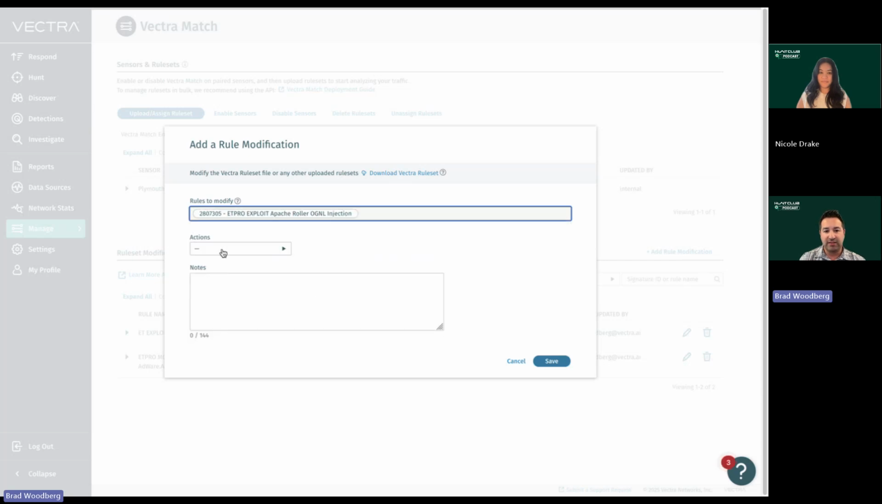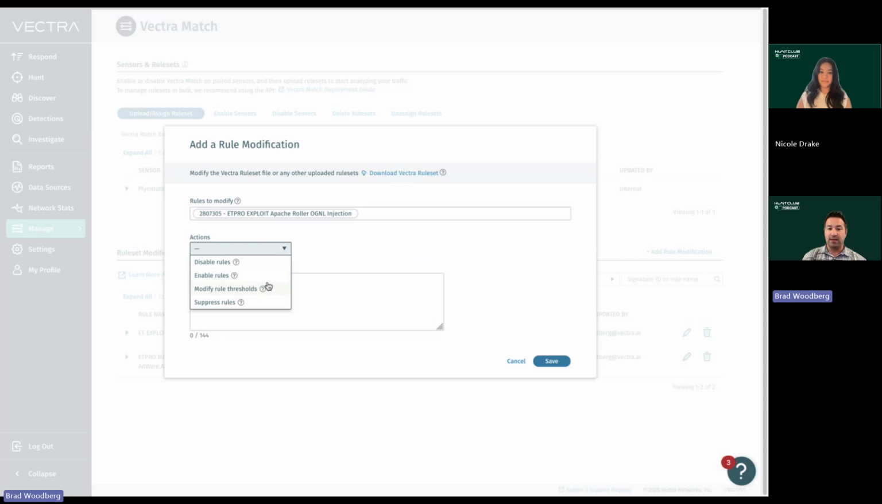And then I would select, and you can do multiple, by the way, as well. I would select what option I want to take. So do I want to disable this rule? If it's enabled, do I want to enable it if it's disabled by default? Or I can modify thresholds and also put in suppress. Suppress means it's not going to generate alerts, but the rule will be active. So probably the most common here is just going to be disable.